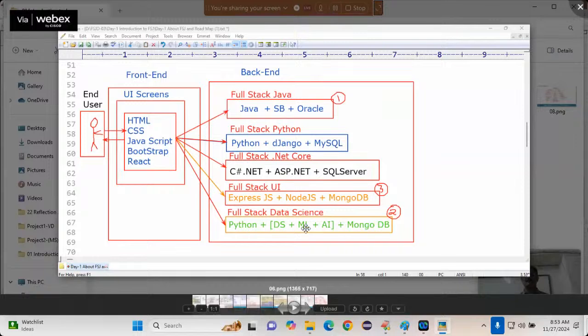If you say, "Sir, Java, Python, all these are programming, sir. My brain is not that capable, sir," then go for UI. The third option is what? Full stack UI. It contains React, the front end is React, and the back end is Express.js, Node.js, and MongoDB.